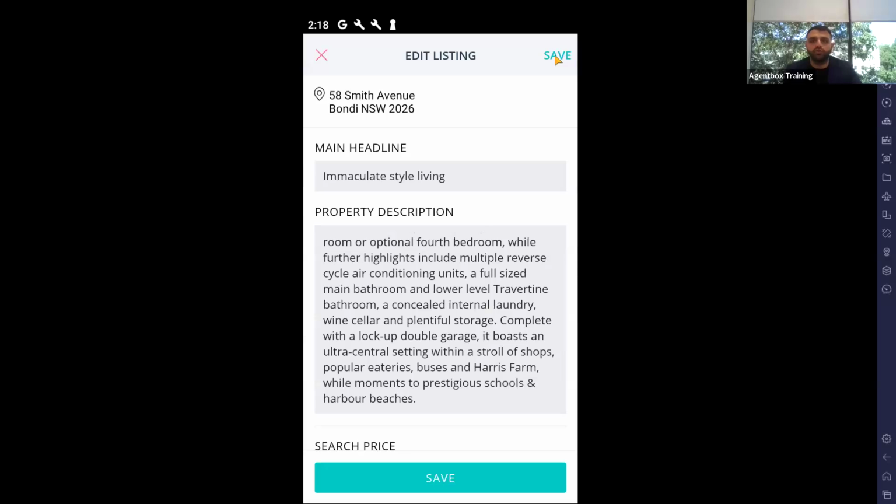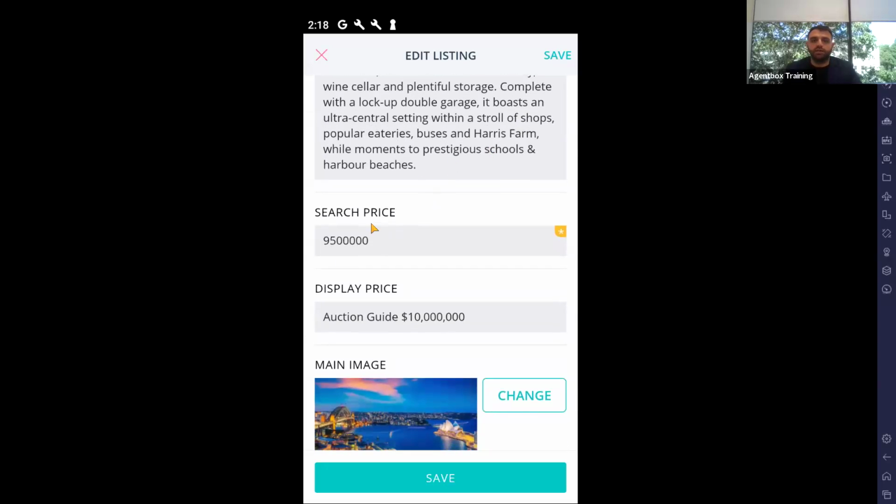If one of your vendors calls you and we've spelled something wrong, we need to update something, we can come in here and update the main headline. We can update the property description, the back-end search price, so the back-end search price that is on realestate.com and Domain, the display price, and the main image. So you can change the main image. That's what we can update in the app.